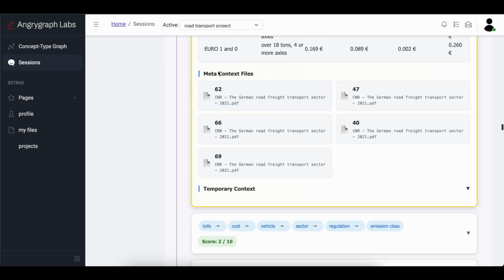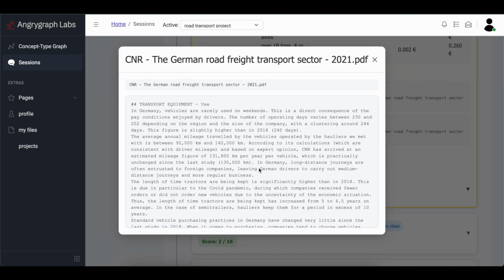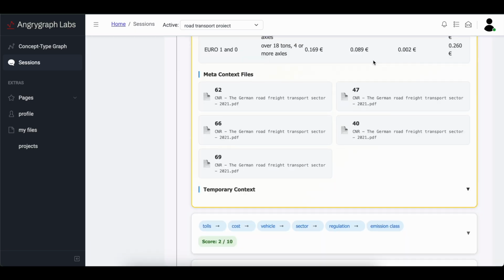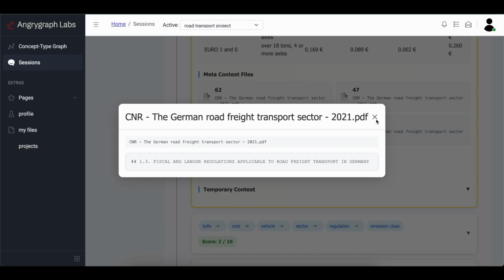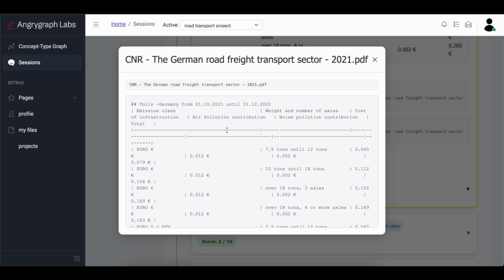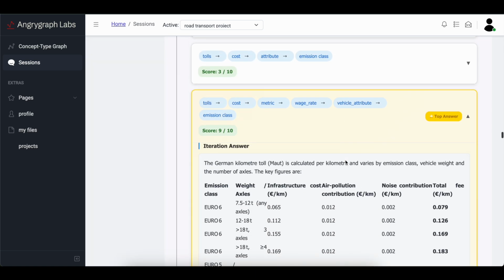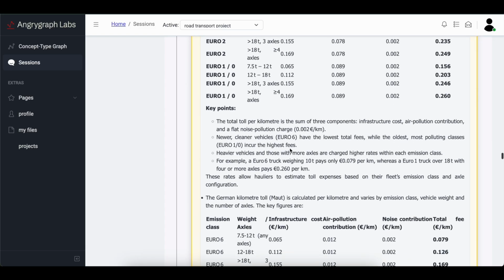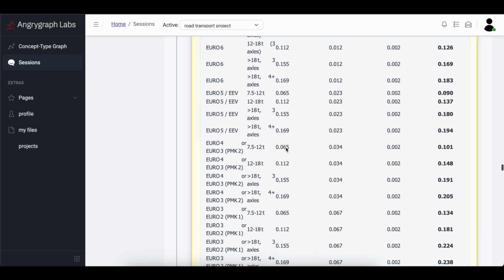Finally, in the last part, we have the meta context files. These files represent the raw chunks of the data that MStar uses to extract information. You can think of them as the building blocks behind the concepts and tables you've seen. For example, this is one of the tables, and the corresponding meta context shows the underlying chunks that were processed to generate it. And that covers how MStar handles unstructured data.